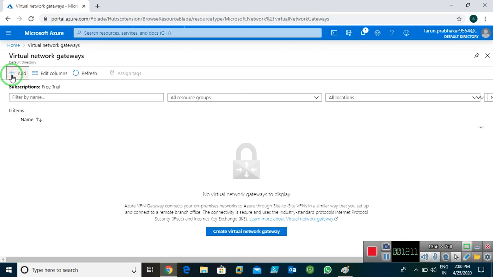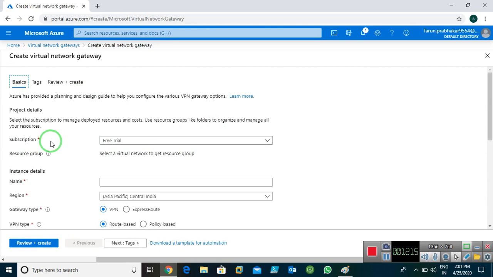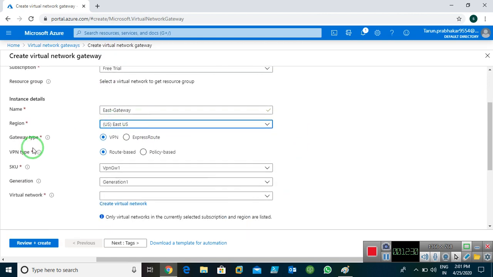Now I'm creating this gateway in my East US. So I give the name over there. This is my East gateway, so I am entering the name East gateway, and I'm choosing the location East US. Now you can see that the gateway type is VPN. I'm using VPN over there.